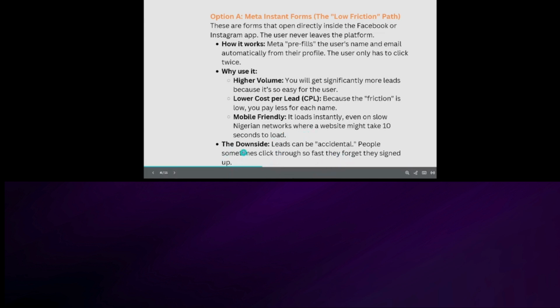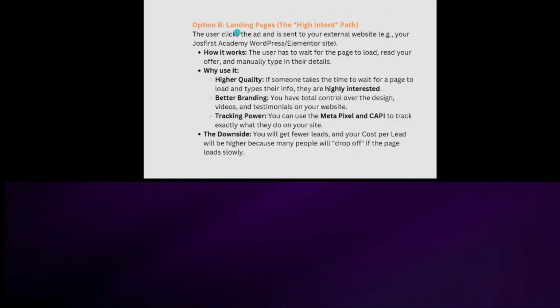So they may easily forget whether they have filled in the form or not. That's why sometimes you go on a lead campaign and you see about 500 people recorded, but at the end of the day, very, very few people will respond to what you are asking them, because initially they fill it in because they feel it is easy and takes less effort.